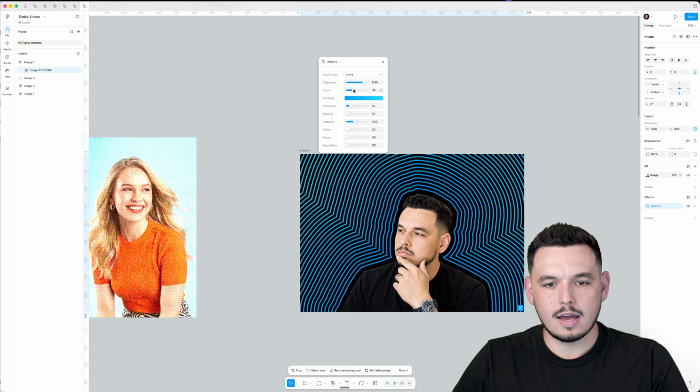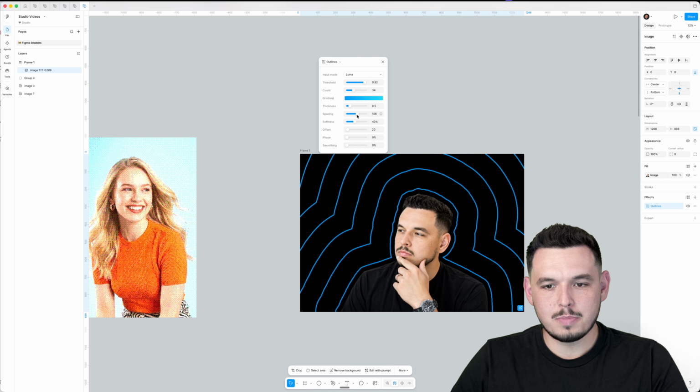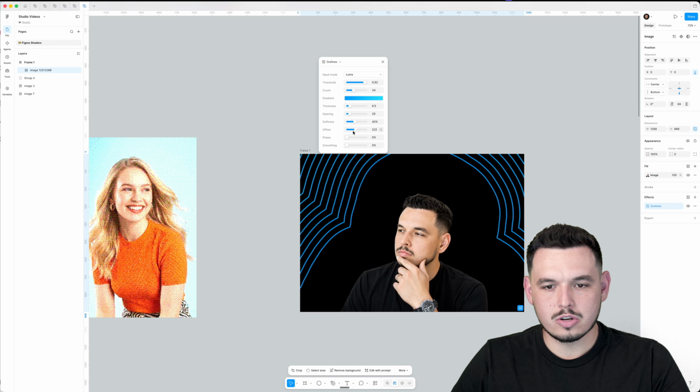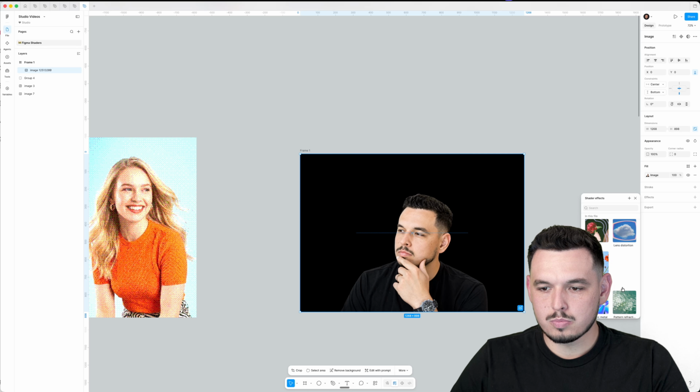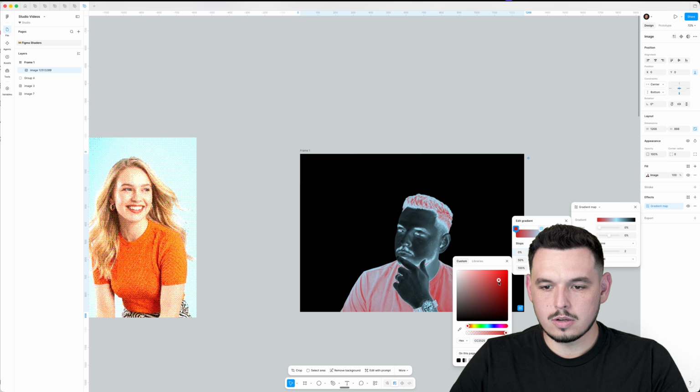I can increase the count. I can also increase the threshold where it's going to go over the image, which looks kind of cool. You can change the thickness of the strokes, the spacing between them. So really cool for different brand explorations, applying these to your imagery, just creating unique images when you do branding or posters or visuals. So let's just explore one more here. Let's do this gradient map here. That looks pretty creepy, but you can do all kinds of really cool things with these.